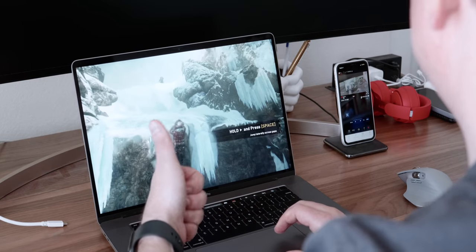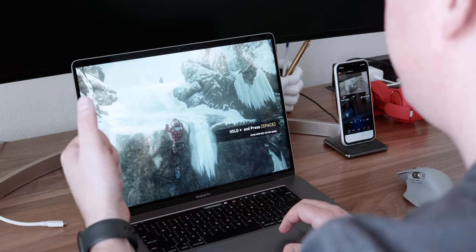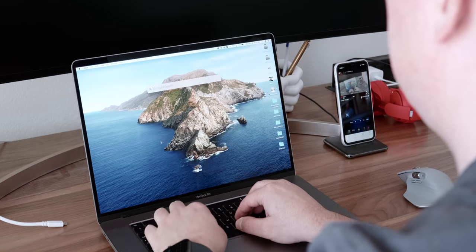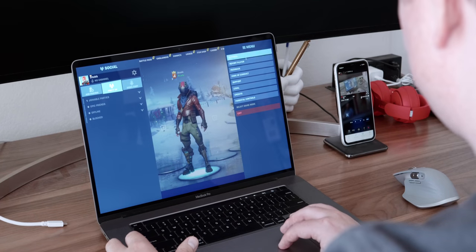So this one gets a thumbs up. If you're gonna play this on this computer maxed out, you can definitely do it. Let's see what else there is. Okay, so I think the next thing we're gonna try is Fortnite. Just look at the settings before we head into it.